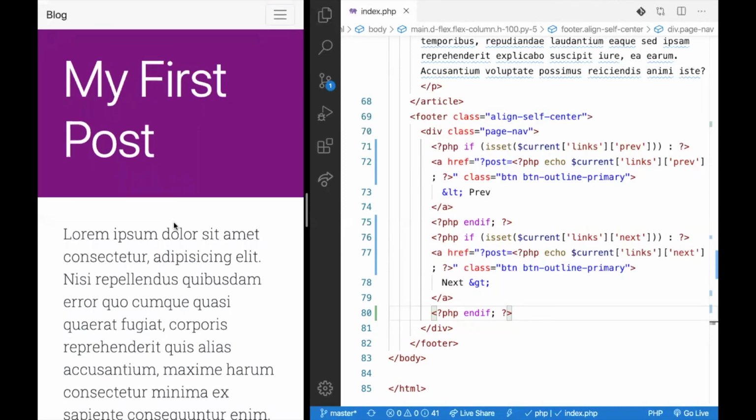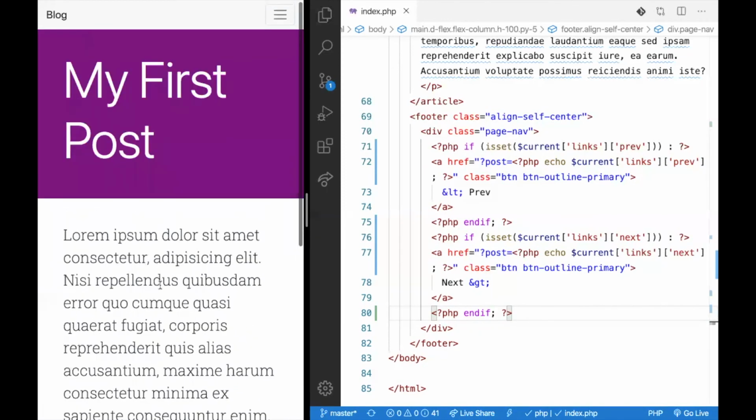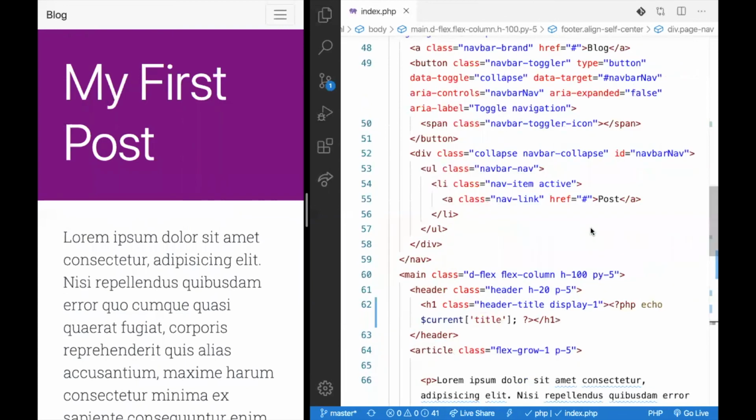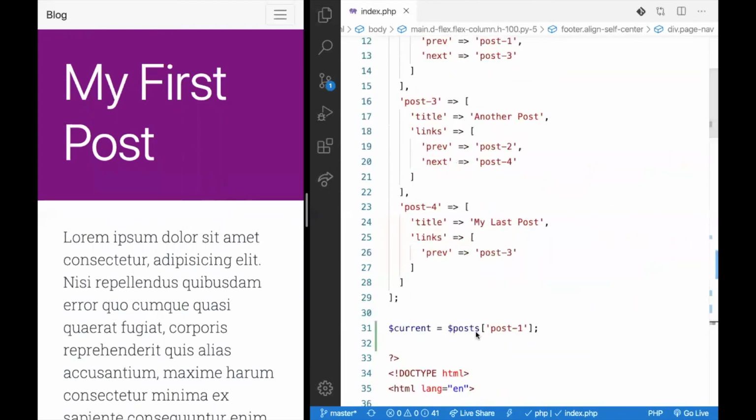That's because while we've set up these links to add that query string, we're not doing anything in our PHP code to use that query string to change our content. All we have done is set current to post 1. So no matter what we type in the URL, as long as we're in index.php, it's just going to be post 1. So let's go ahead and fix this code up here so that we are retrieving that query string.